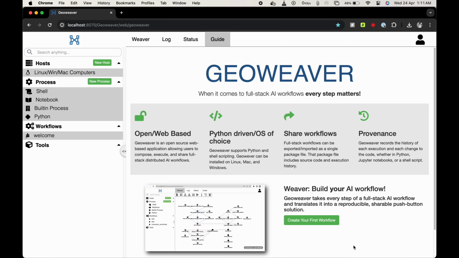An essential step for all Geoweaver users is to ensure that Python environments are properly read from your host system. This setup is vital for executing processes and workflows effectively.